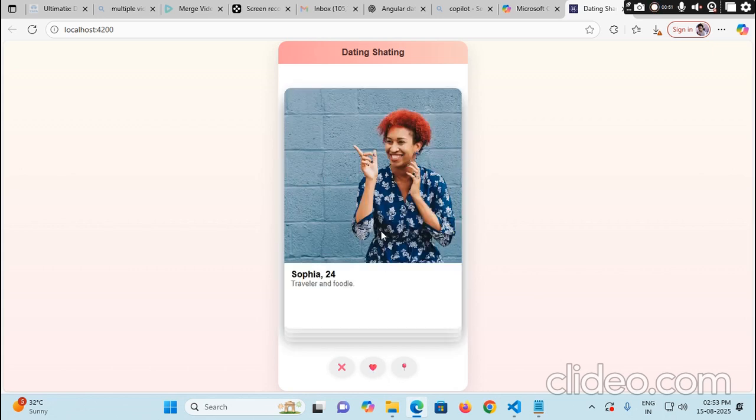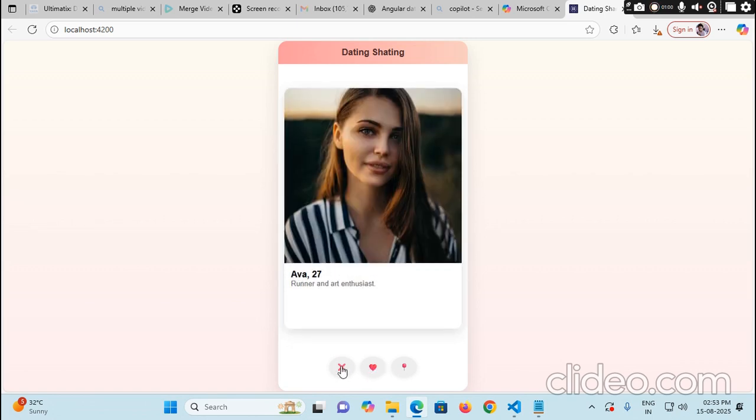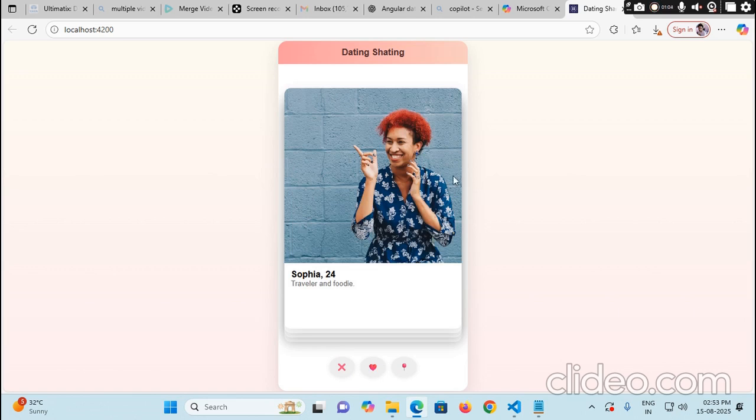We can see here the images are coming one by one, and we can either cross it or love it. We only have 4 images, that's why it is showing 4, but you can insert multiple images here. In the header you can see the app name.